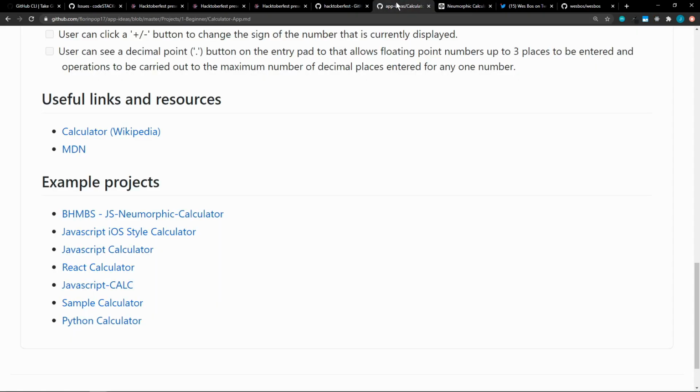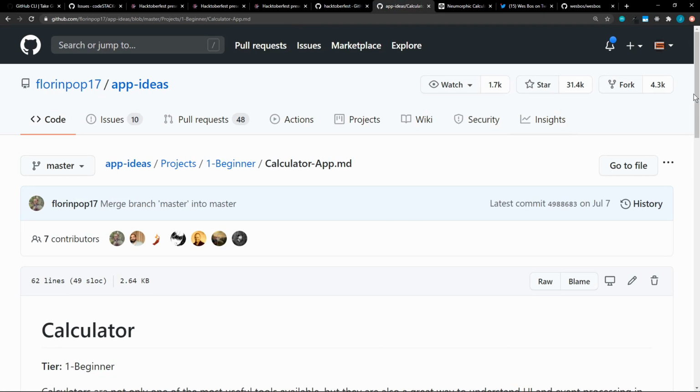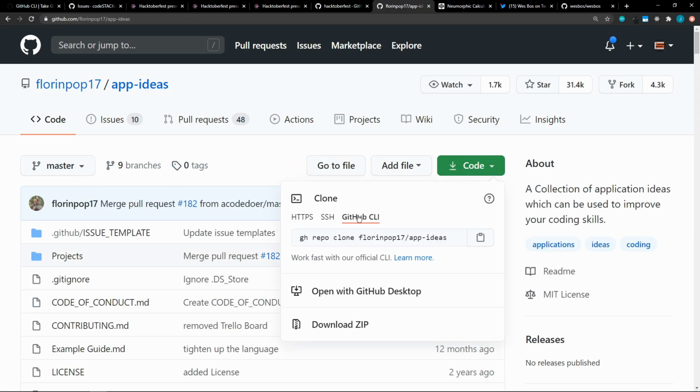So to do this, we'll need to fork the repository, clone it, create a new branch, make our updates, and then submit a PR to be merged. And we could do most of this here within GitHub, but we're going to use the new GitHub CLI instead. So let's go back to the repo and get our link. So the GitHub CLI, we'll copy that.